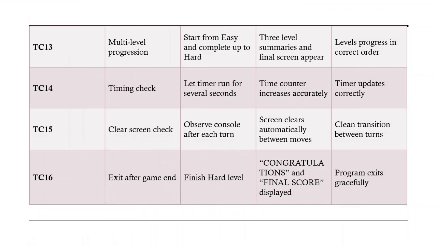Now in test case 13, multi-level progression. Start from easy and complete up to hard. The 3 level summaries and final screen appear. Levels progress in correct order. In test case 14, time check. Let the timer run for several seconds. The time counter increases accurately and time updates correctly.